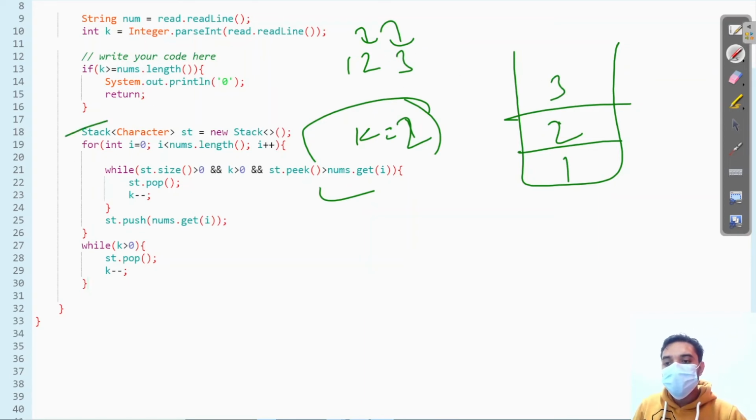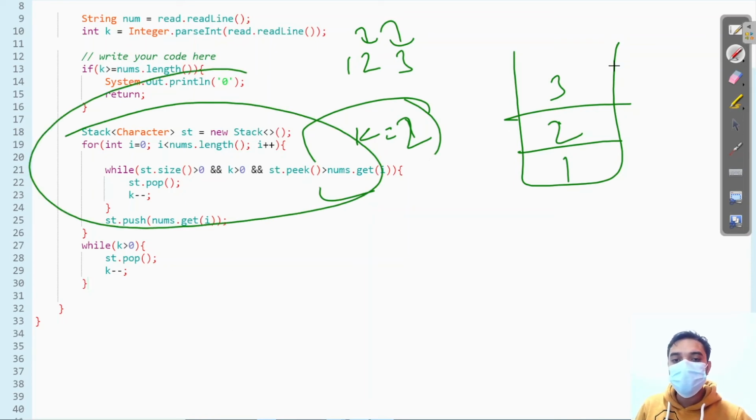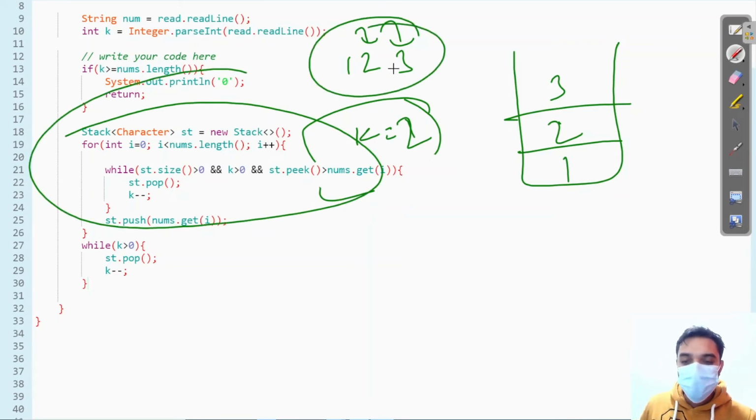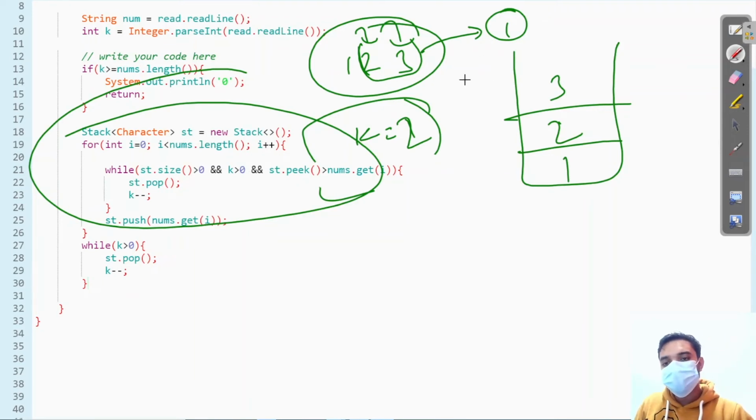Okay, so now my for loop is finished, so what will I do then? So 3 2 1, if I am going to remove 2 characters, then what will be the possible answer? My possible answer will be 1, because after removing 2 digits, that is 2 and 3, I will be getting the smallest answer, 1. If I remove 1 and 2, then I am getting 3, which is not the answer. So I have to remove 2 and 3.